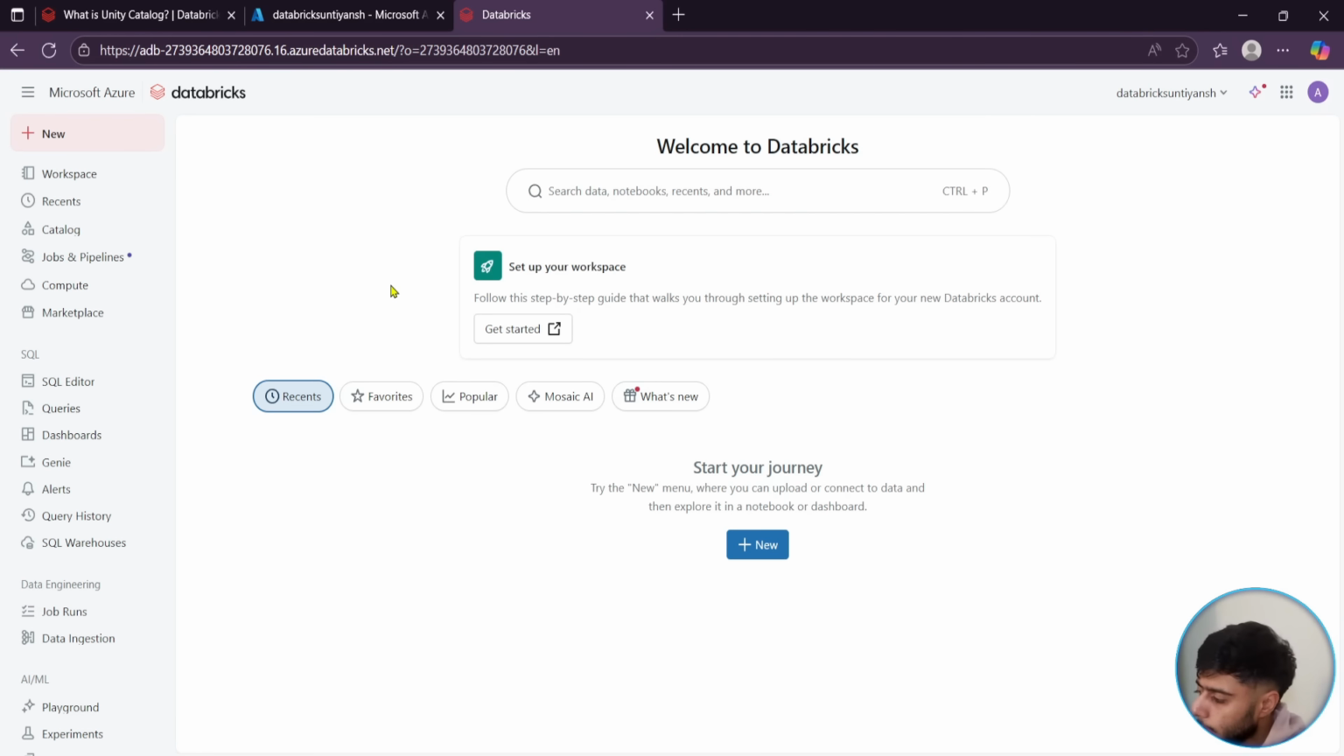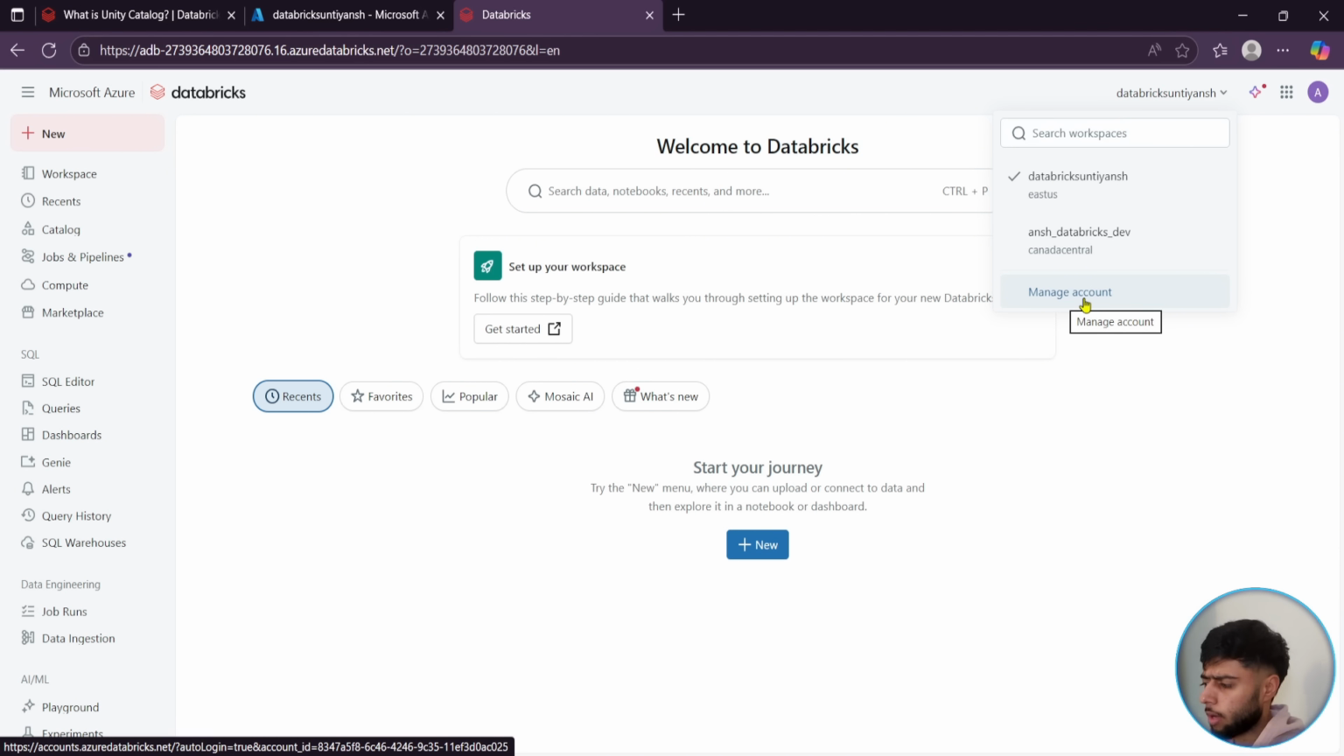Okay. Now, first of all, in order to create Unity Catalog, if you remember, you first need to create a metastore, right? Good. How can you create a Unity metastore? You cannot create it through here. Really? Yes, you cannot. You have to click on this drop down and you will see something called Manage account. What is this Manage account? This is the account console.